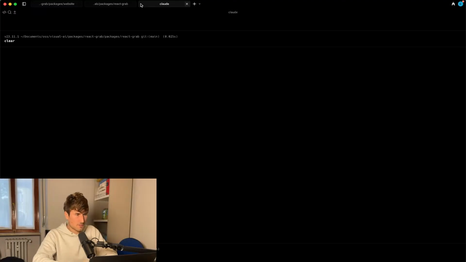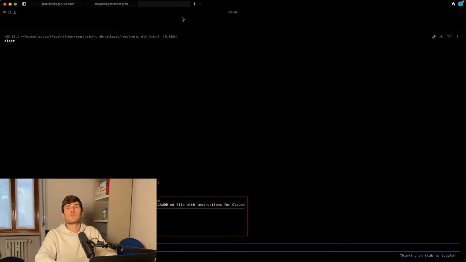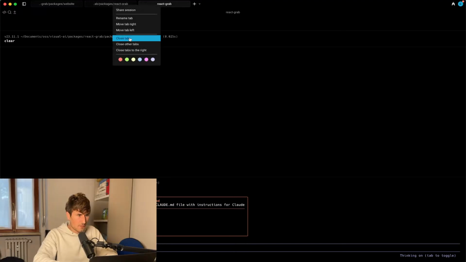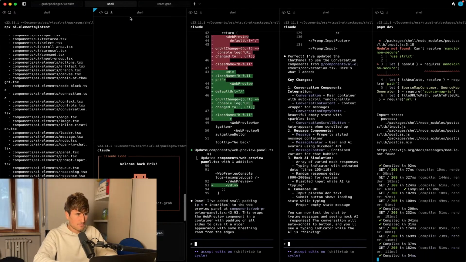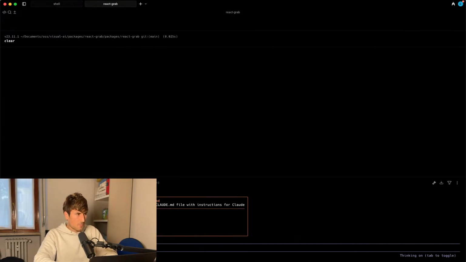So we know this tab, it's rename tab. This tab is going to be React grab, and the other one is the shell. So we just don't mess with the two. And then we can close this one. Cool.